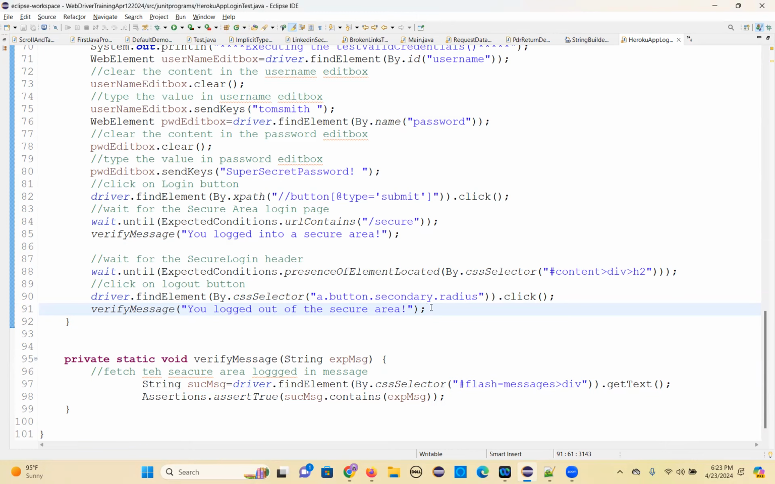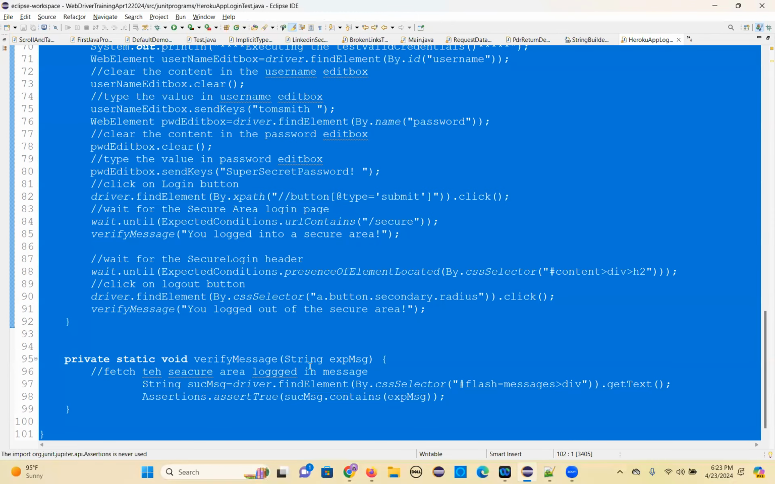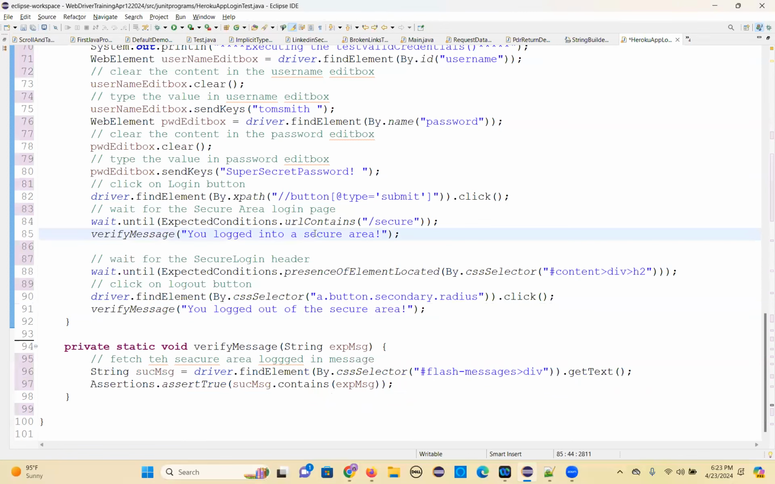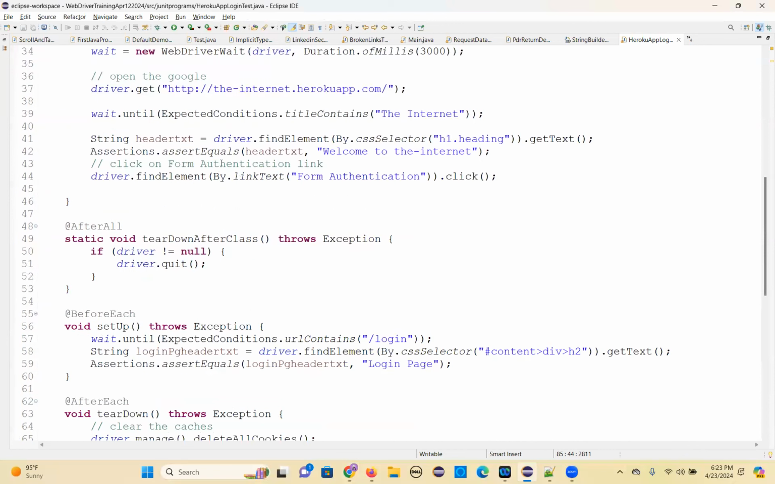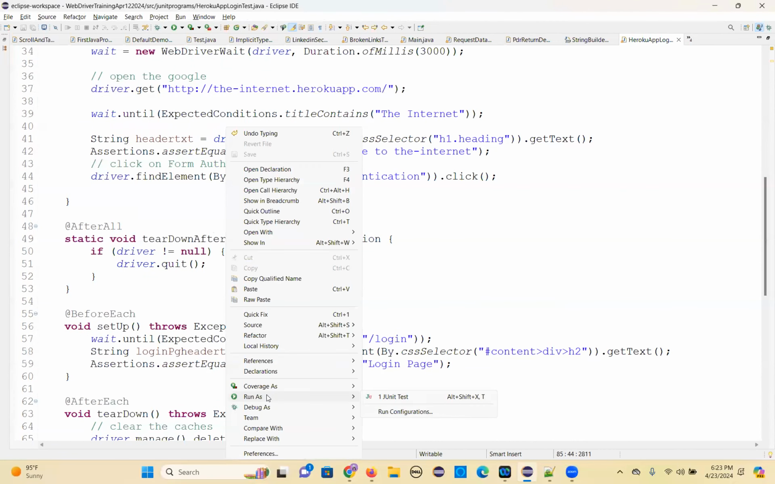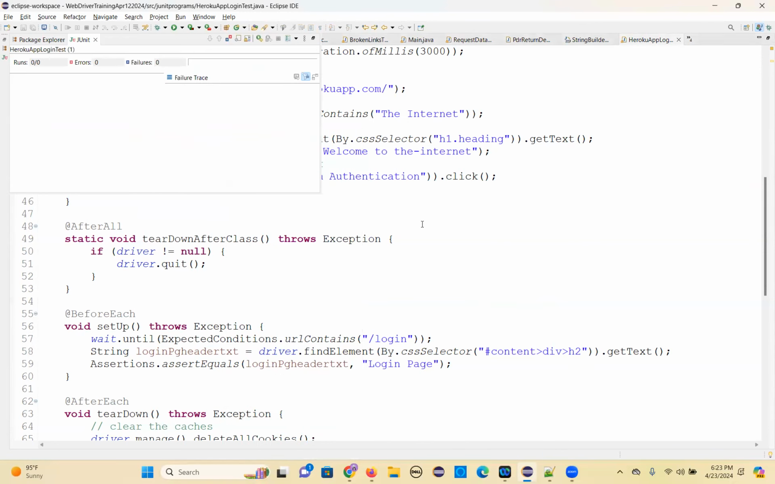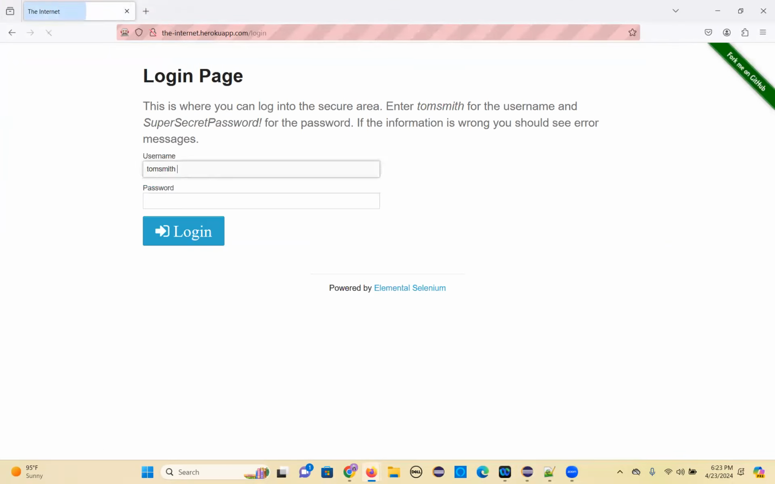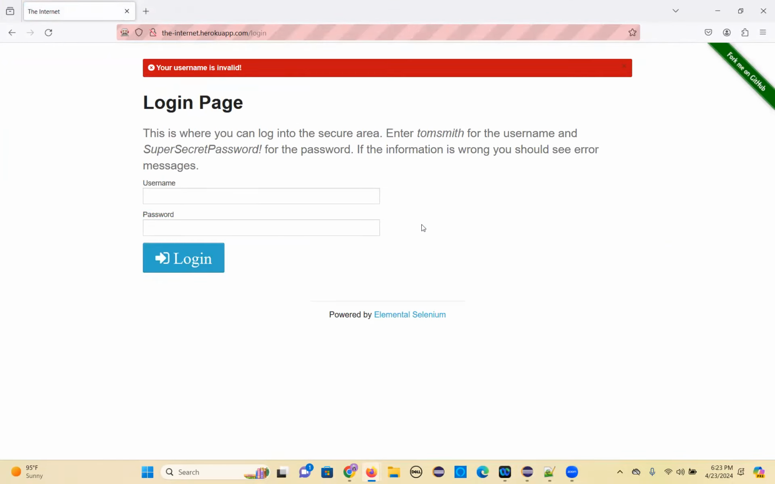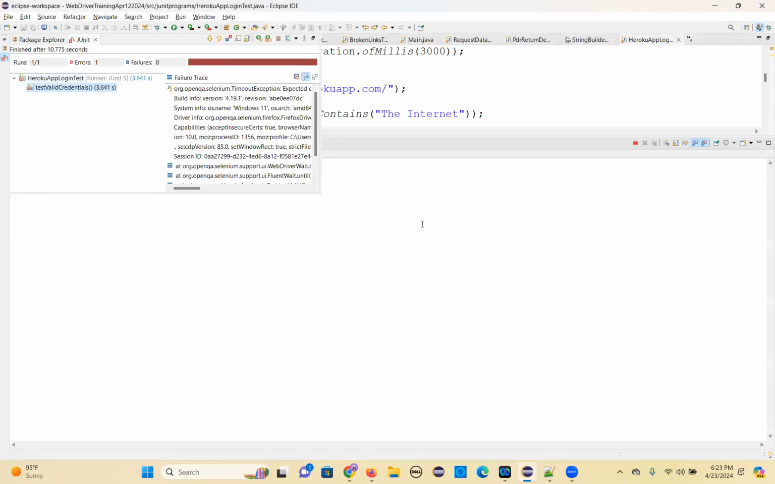So that's it. Okay. Control A, Control Shift F, format. So the code will format. That's all. So just call this and run the code. Run as JUnit test. Okay, something is wrong. We have given an invalid username, maybe password, and we'll see what the issue is. We got it.